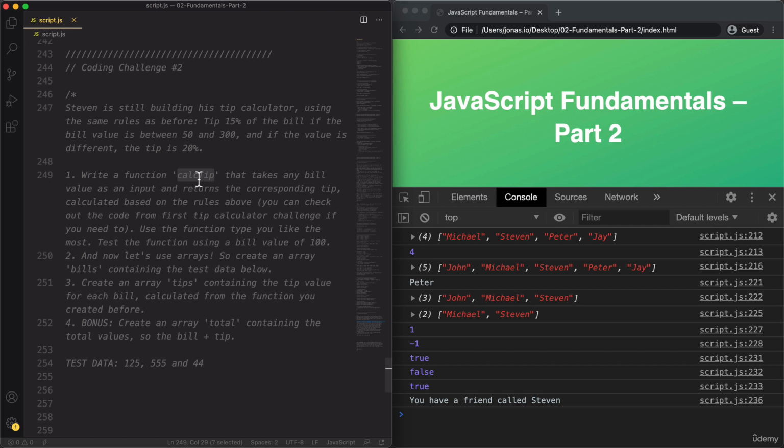And now in number 2, we're finally going to use arrays. So here we're going to create an array called bills, which will contain the test data that we have down here. So these are the 3 bill values for which we want to calculate the tips. And so that's what we do in point number 3. So here we create an array called tips, which will contain the tip value for each of the 3 bills. And this is where we're going to use the calctip function that we created before. So that's the basic challenge.